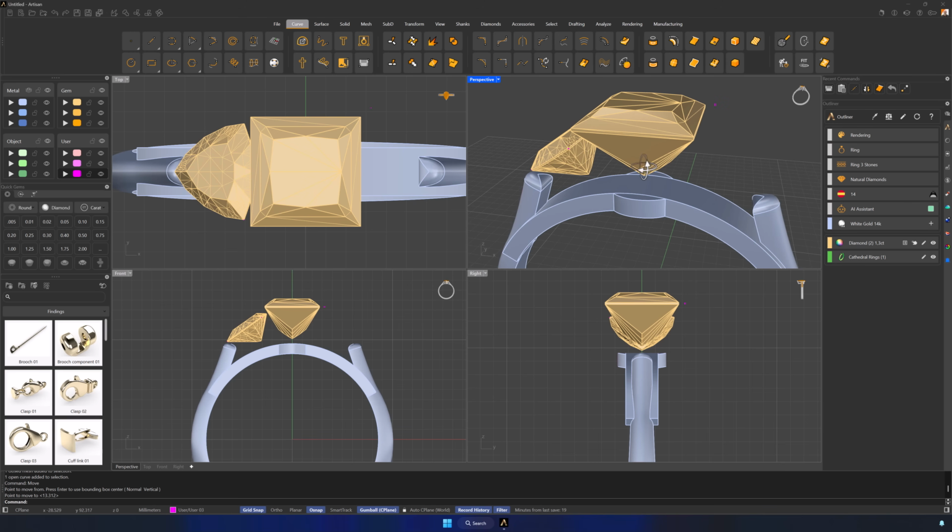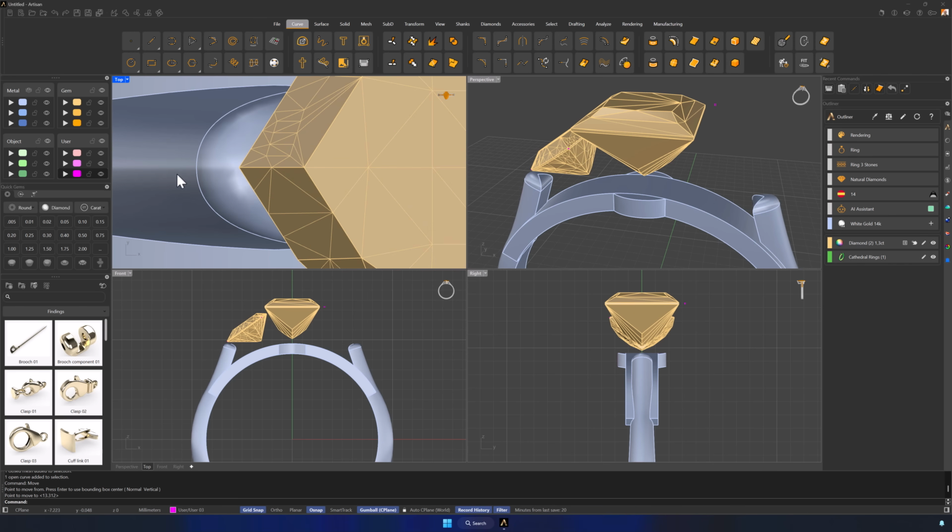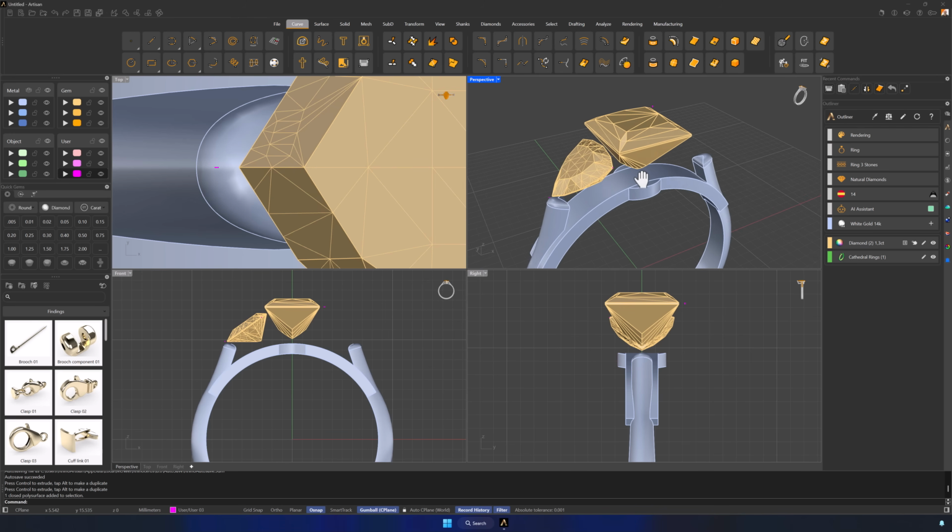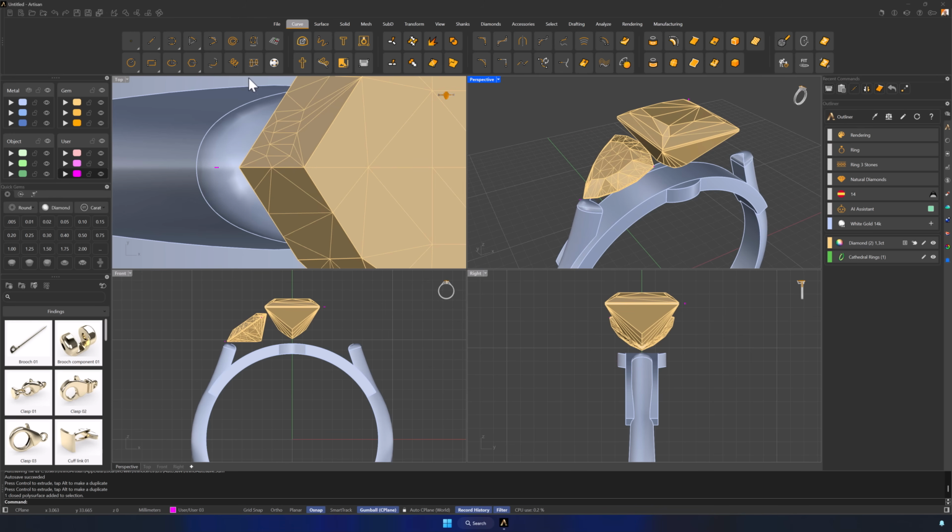Next, reposition the edges for this gem as well, leaving them roughly at the same relative distance from the arm of the cathedral. Go to the Curve tab and use the Blend command to connect one edge to another.